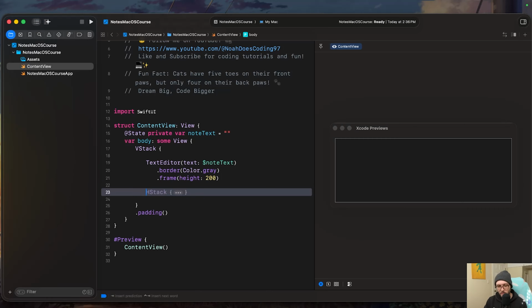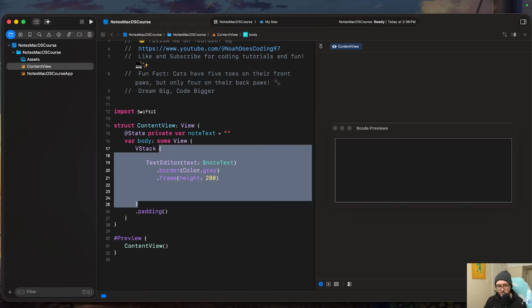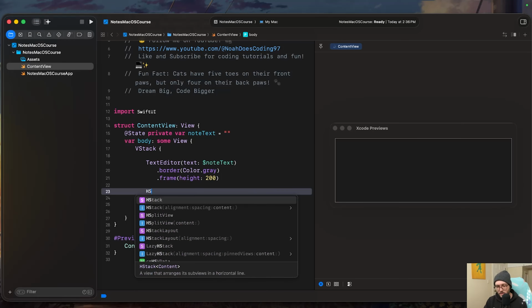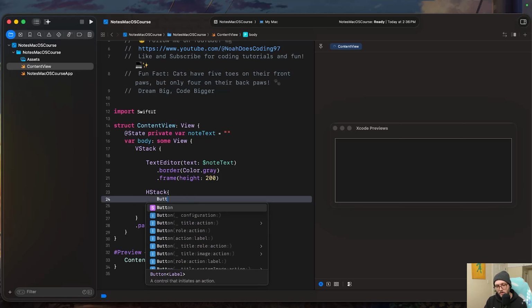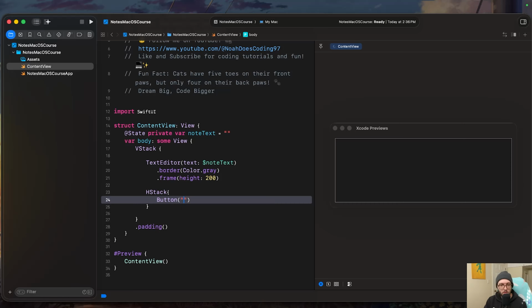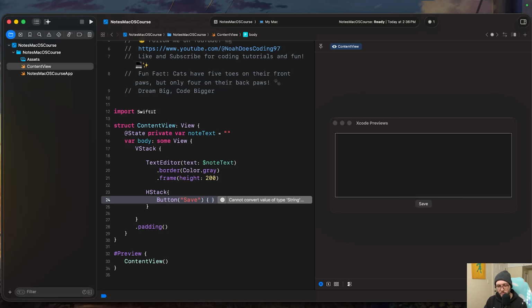We can also add other stacks, and we can even add stacks within stacks. So I'm going to add an HStack, which allows us to have things be organized horizontally from left to right. Let's add some buttons. Within the argument brackets of the buttons, we can choose what it's going to display. So in this case, Save. I'm then going to add a brace, and this is where we can add the execution. So whenever the user presses the button, what's going to happen?